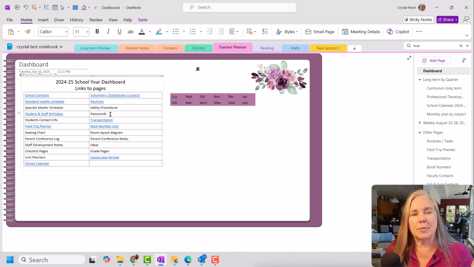So I would keep track of all of the students' passwords. So if a kid came up to me and said, Mrs. Reed, I forgot my password for Math Plus or whatever, I would be able to look that up and give it to them, okay? Also, a student contact information page.